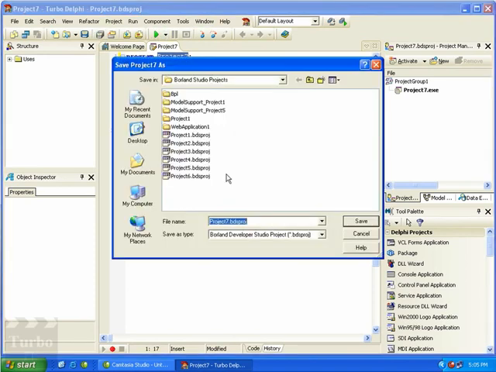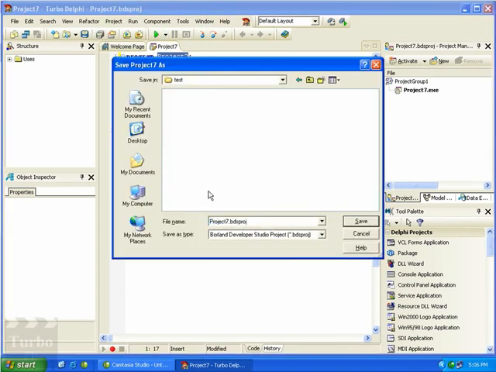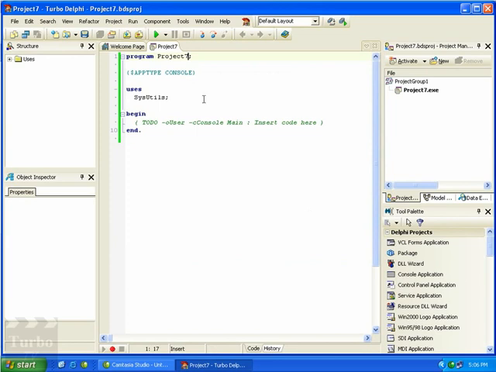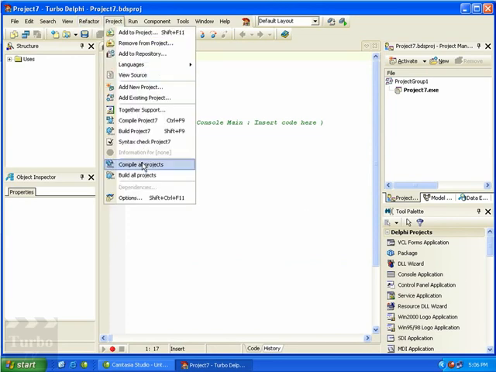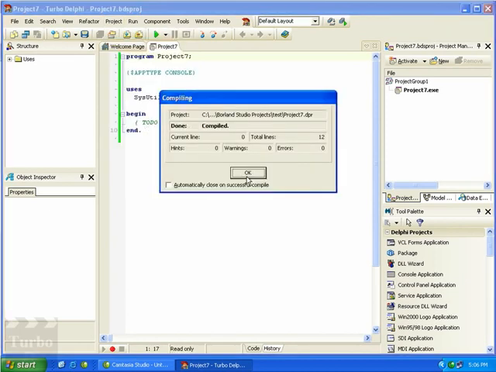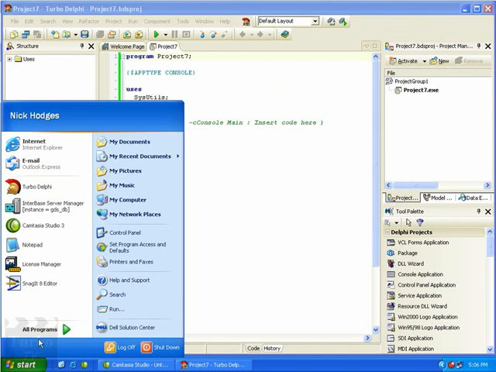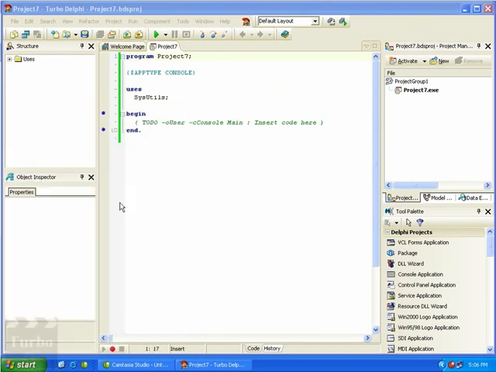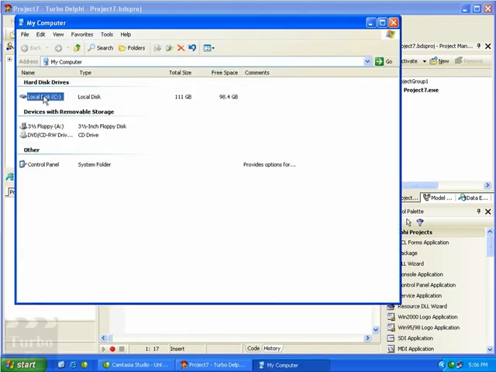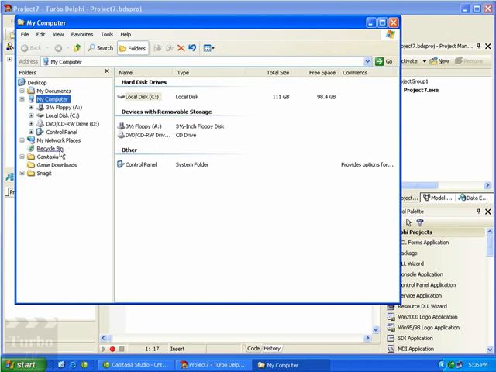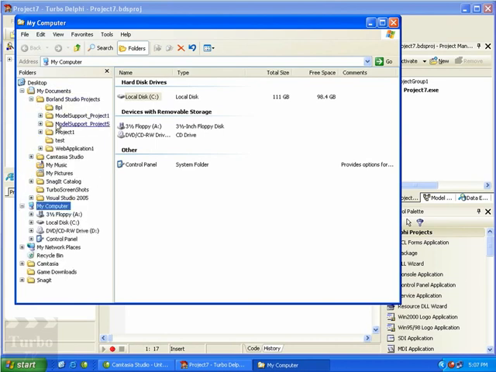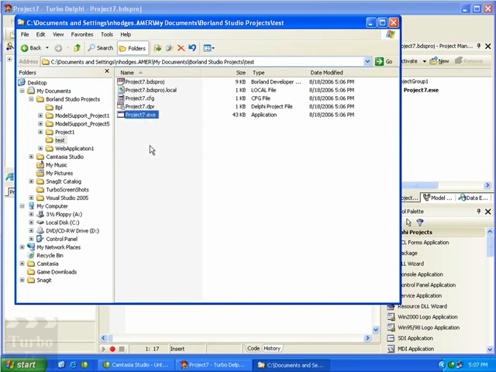So I can save this project in its own directory, Project7. And now if I compile this project, if I go Project, Compile Project7, you'll notice that a file is created called project7.exe. Let me hunt it up here in the directory. You'll notice now, project7.exe.